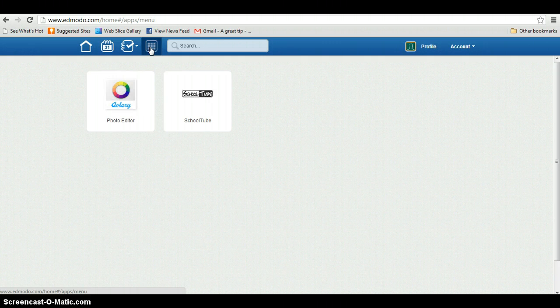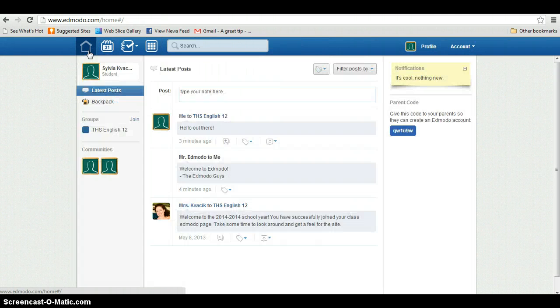There's really not a whole lot that goes along with apps, but it's there if you need it, or if you're interested in it. So anyway, I just encourage you to take some time to look around on Edmodo. Anytime you click on the home button, it's going to take you to your home page, and you can see it kind of looks like an older version of Facebook.